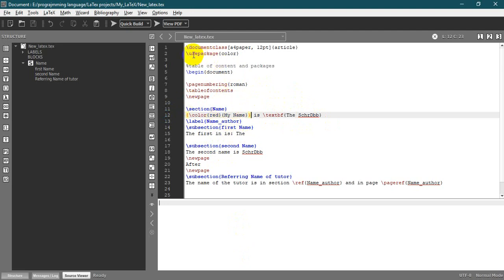So in this tutorial, we have seen generally how to insert a table of contents in our document, and how to use the color package.